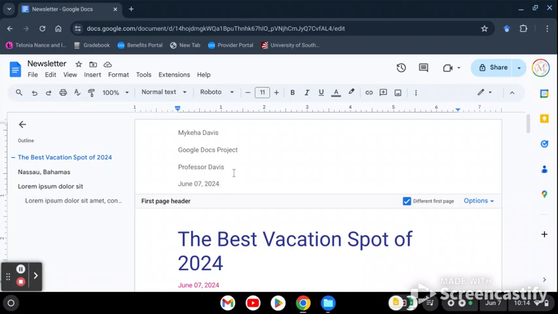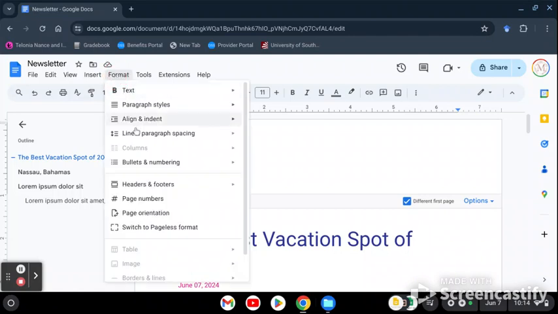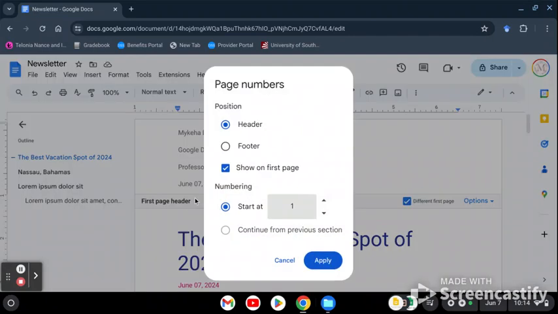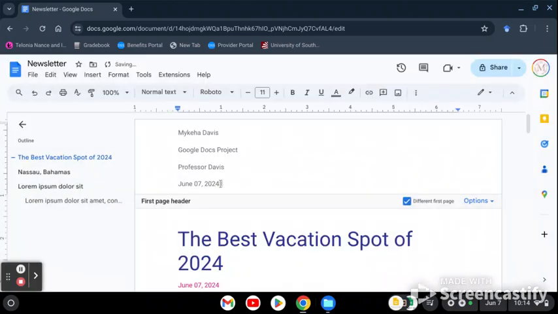Some professors also require a page number as well. So what you will need to do is you will have to hit format, go down to page numbers, and we want our page number to be in the header. All professors require your page number to be in the header. We want it to be on the first page as well, so we make sure that is checked, and we want to start at number 1, hit apply, and it pops up there.